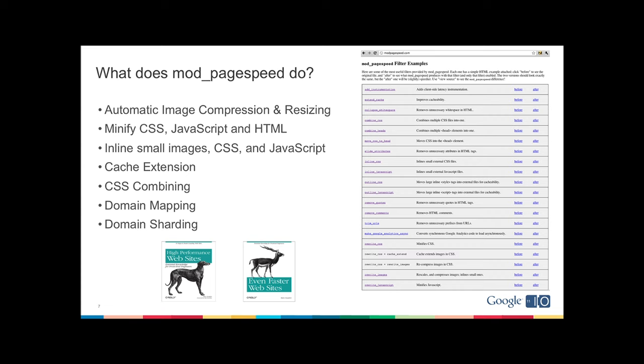The techniques for optimizing web pages, there's basically 2 Bibles written by Steve Souders, High Performance Web Sites and Even Faster Web Sites, and they are pretty much the techniques that we use today in Mod Pagespeed to make your website faster. Image compression, sizing images to the right size, minifying CSS, JavaScript, and HTML. We take small images that are below a certain threshold and inline them, same with CSS and JavaScript. And probably most importantly, we extend cache lifetimes, and we'll talk more about that.